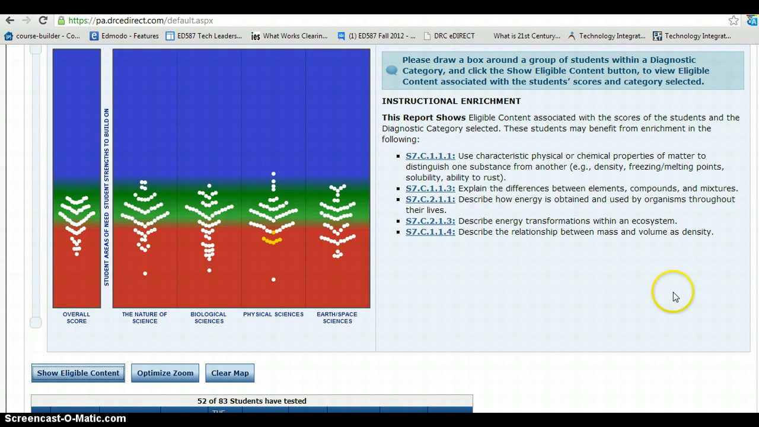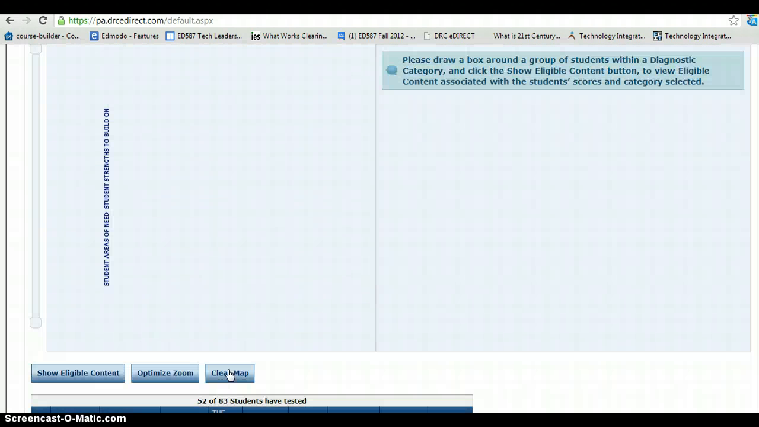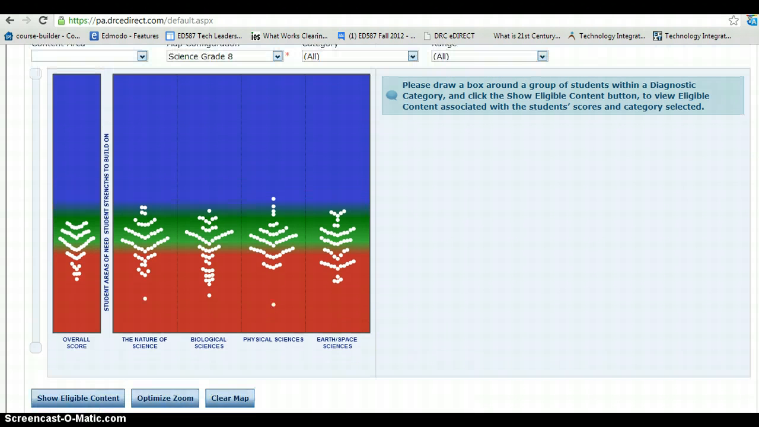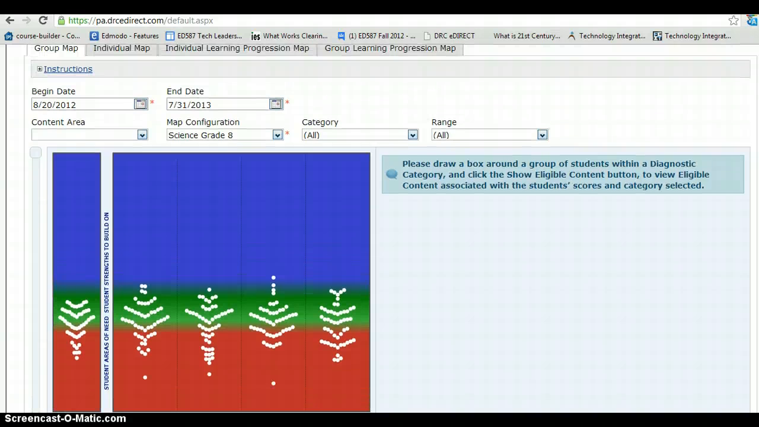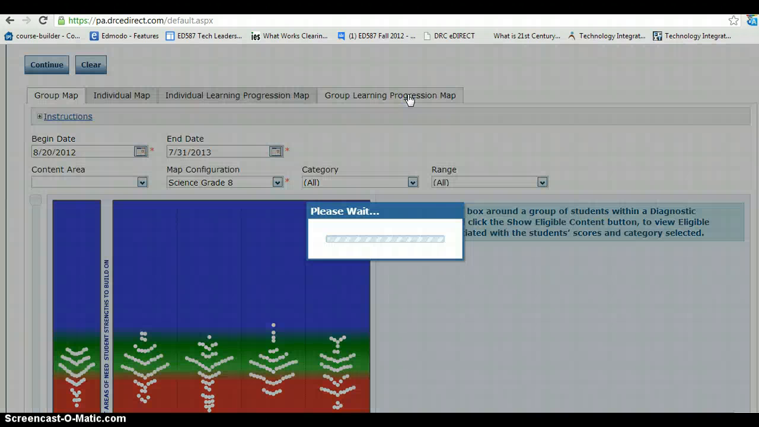If you wanted to get rid of those highlighted ones, I think it is just clear maps. So let's go ahead and try that. And it does, it just brings it back without the highlighted sections. The next map that I'd like to show you is the group learning progression map. So I'm going to go ahead and click on this.